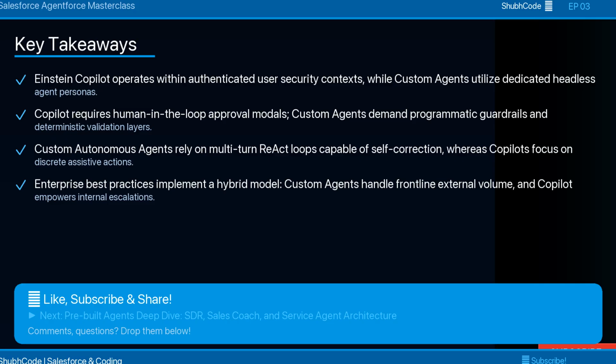Next up, pre-built agents deep dive, SDR, sales coach, and service agent architecture.